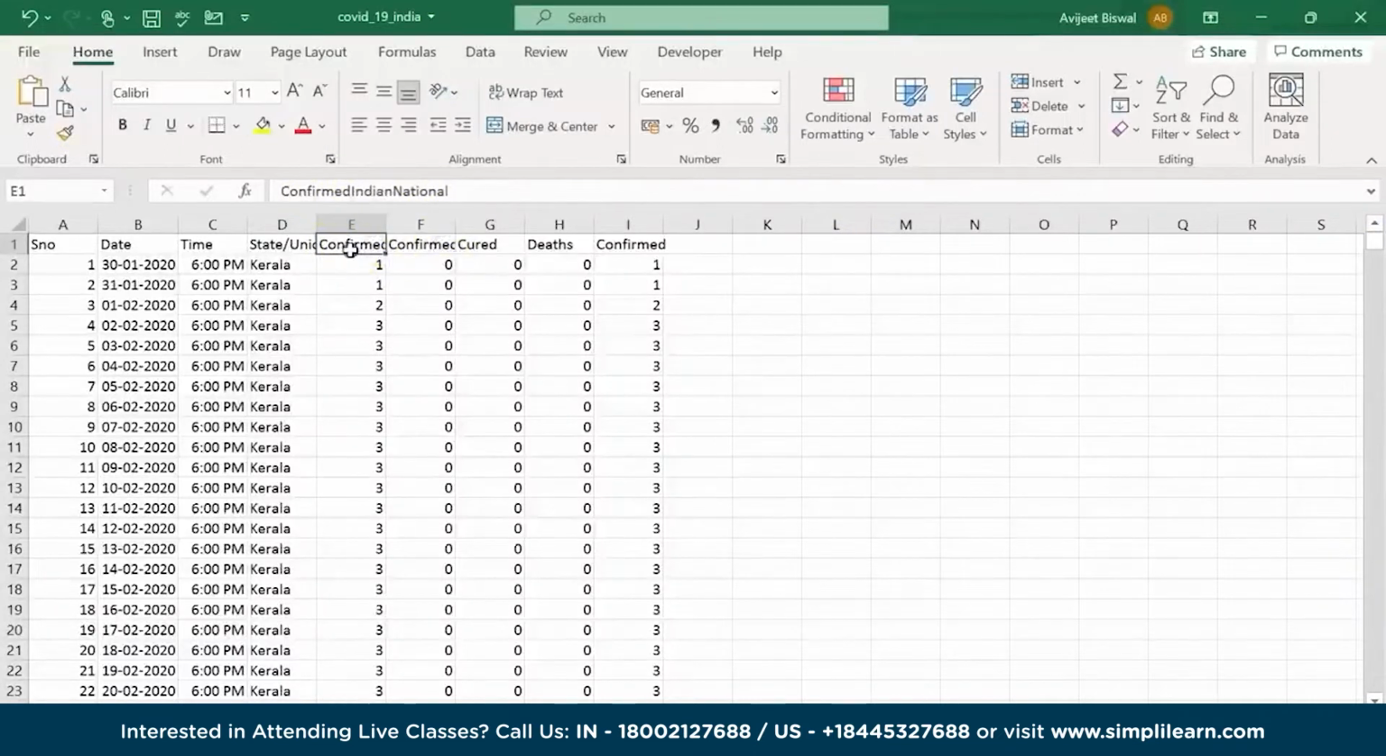So actually these 2 columns, confirmed Indian national and confirmed foreign national, we won't be using. So in the demo itself, we'll be dropping these 2 columns. What we are concerned about are the last 3 columns: the cured cases or the recoveries, the number of deaths reported, and then the total number of confirmed cases.